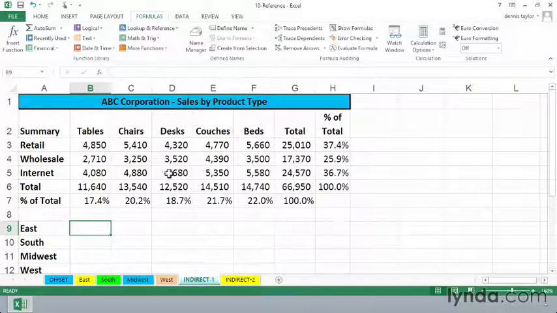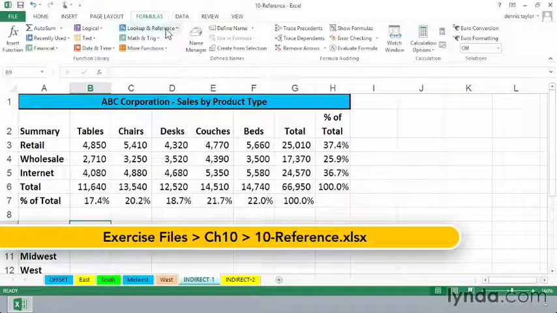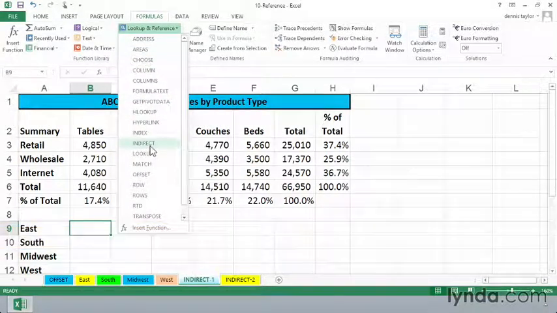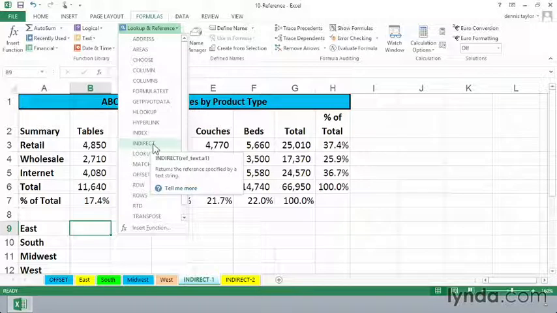If you see a description of the function called INDIRECT, it's unlikely that you'll find it very useful. It's one of those lookup and reference functions. As we slide over it here from the Formulas tab in the ribbon, INDIRECT is described as returning the reference specified by a text string.